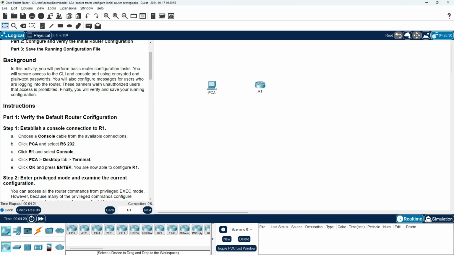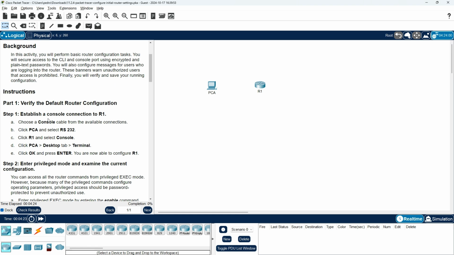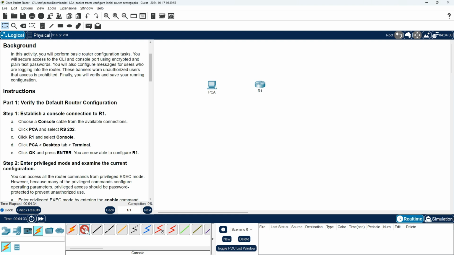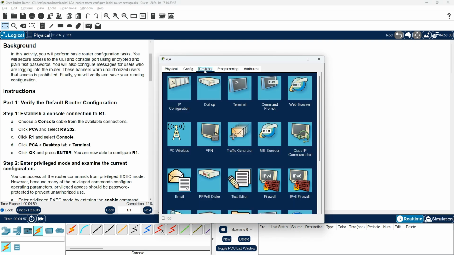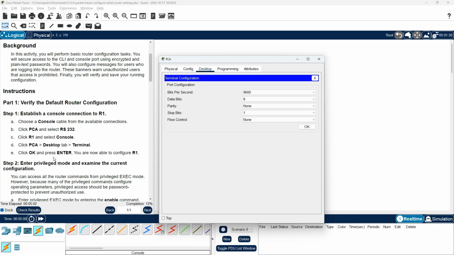Instructions, Part 1: verify the default router configuration. Step 1, establish a console connection to R1. Choose a console cable from the available connections. Click PC-A and select RS232 and click OK. Click Router 1 and select console. Click the PC desktop tab and Terminal. Click OK and press enter. You are now able to configure R1, or Router 1.